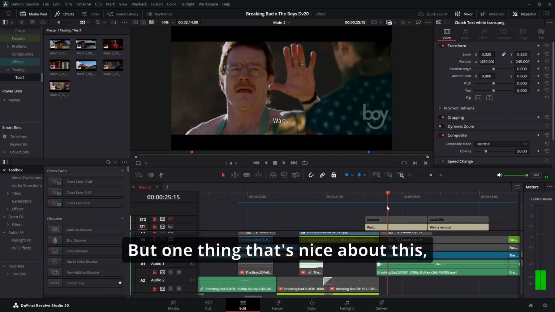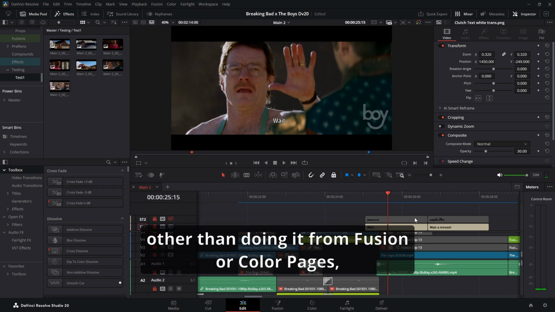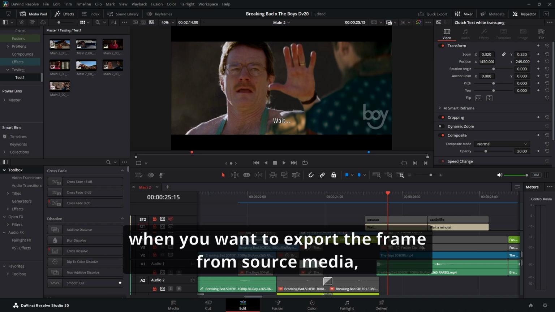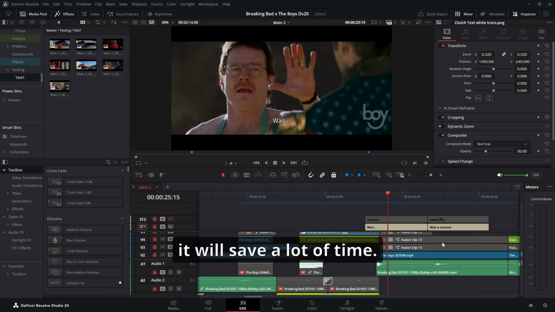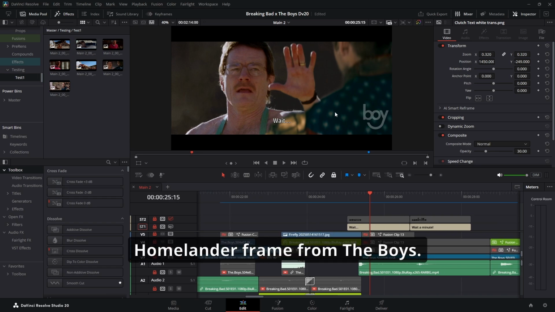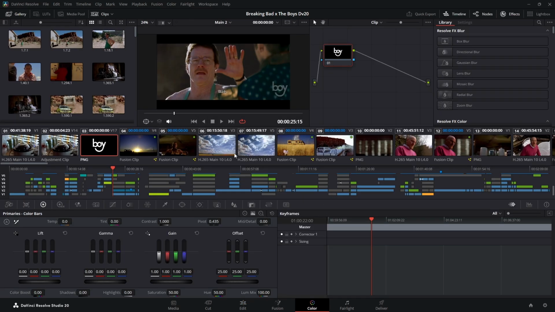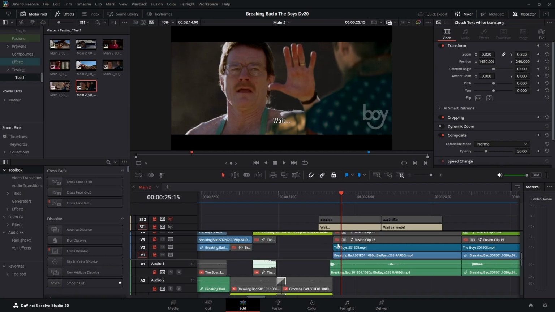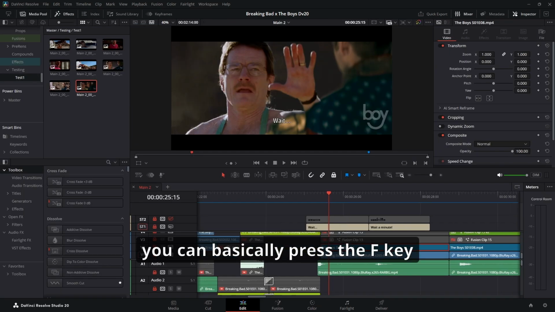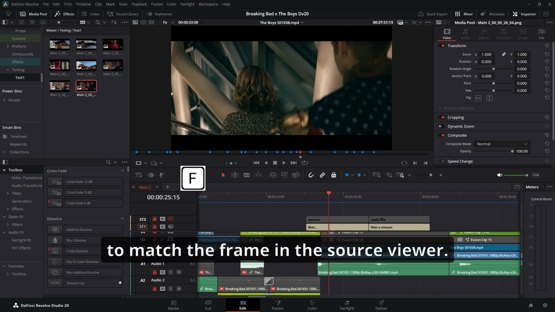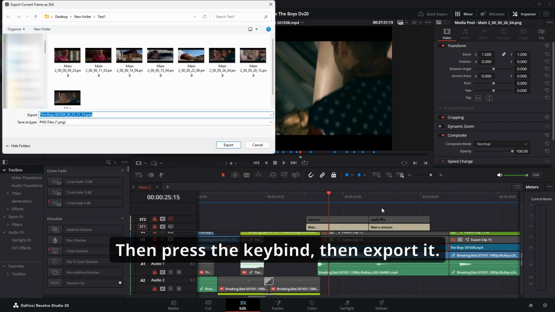But one thing that's nice about this, other than doing it from Fusion or Color Pages, when you want to export the frame from source media, it will save a lot of time. For example, in here, let's say you want to export this Homelander frame from The Boys. Instead of hiding all top layers or going to another source-only timeline to export this in Color Page, you can basically press the F key to match the frame in the source viewer, press the keybind, then export it.